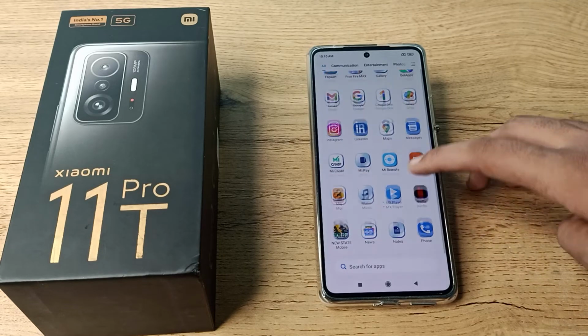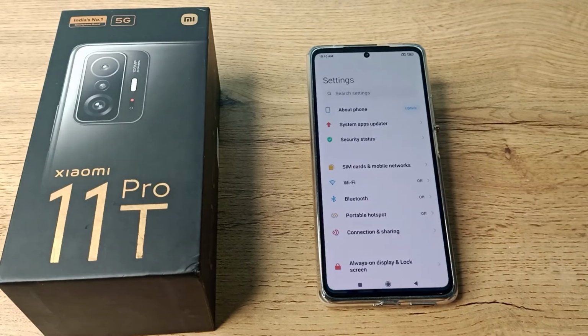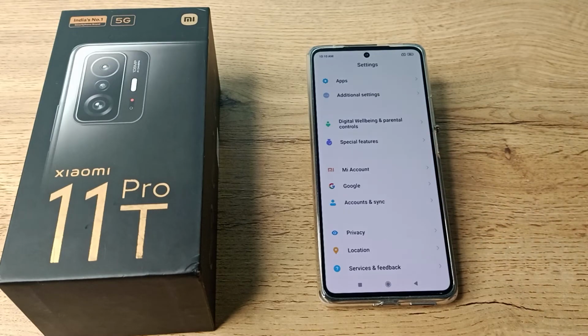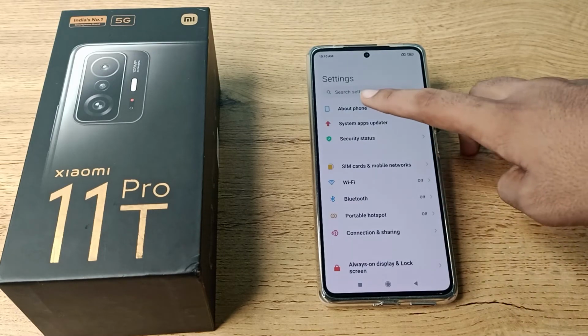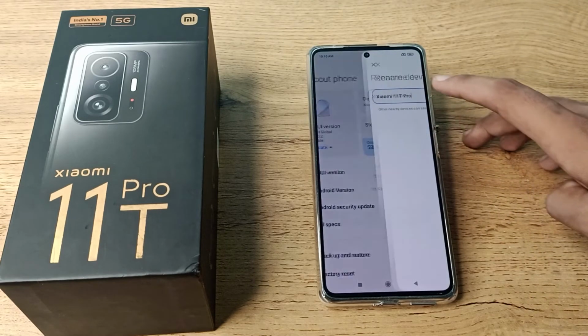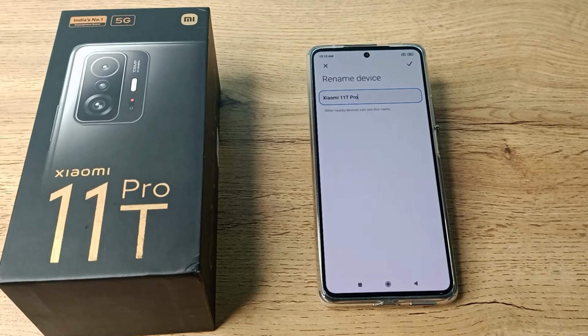First of all, open your phone settings to check your phone device name. Then, after opening phone settings, you can see this type of setting. So what will you have to do? You will have to click on About phone. Then you can see your device name. So we will tap here. You can see your device name is Xiaomi 11T Pro.